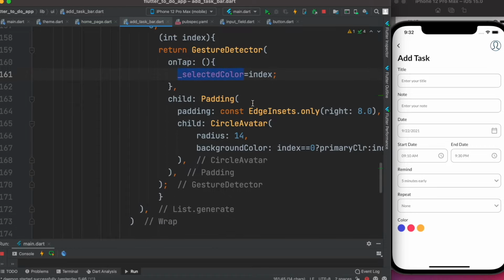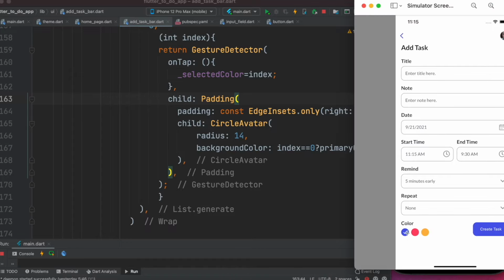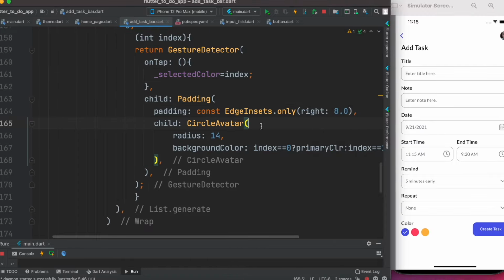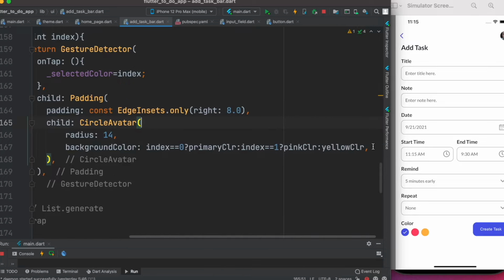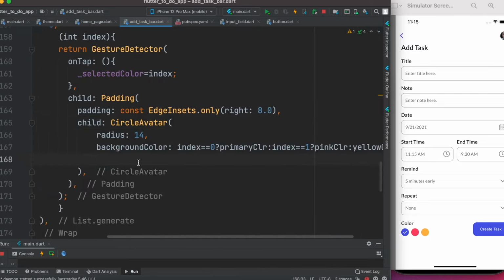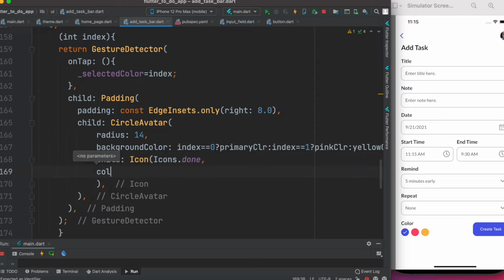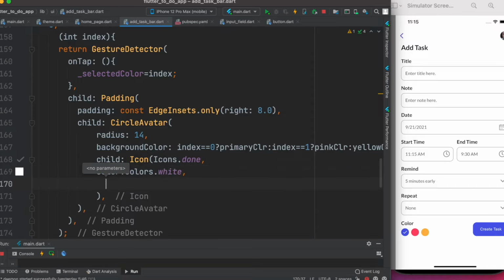All right, okay, now of course we need to show this tick mark. Now the tick mark could be the child of this circle avatar. So we'll just go ahead and create a child over here. So child, and that should be an icon, so we could do Icons.done, and we can use Colors.white, and we can also use the size here. So size equals 16. Now let's go ahead and save it and check our result.